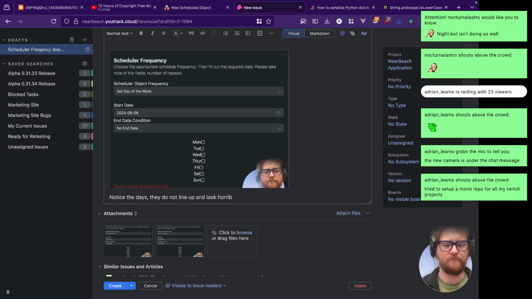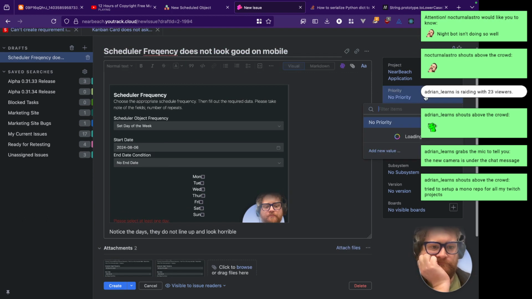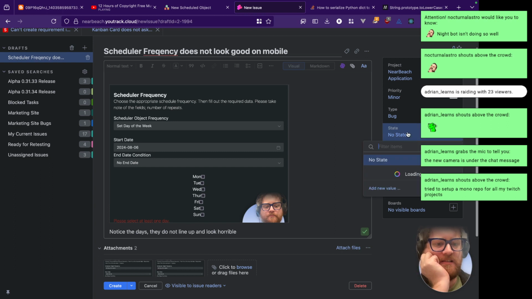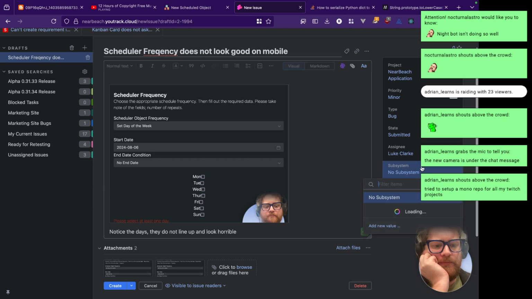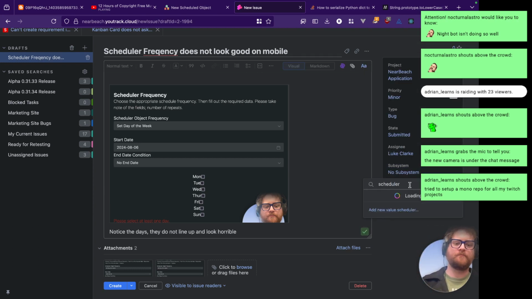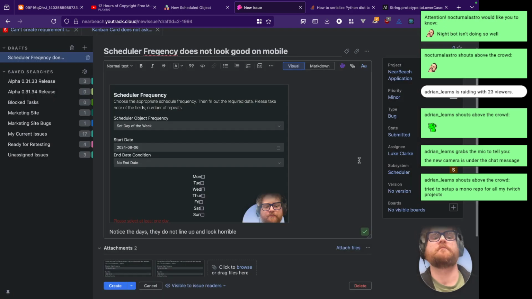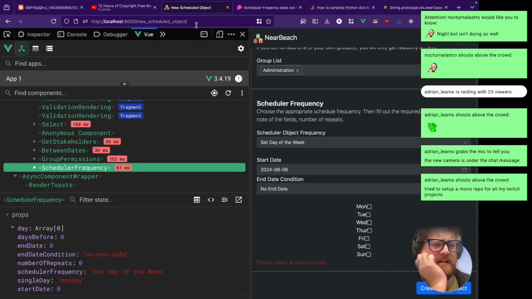All right, cool. This is minor. This is something someone else could easily fix. This is part of the scheduler, which we don't have any. All right. Add new value. I'm going to pick brown for the scheduler. Done. Create. That's just there to remind me later.